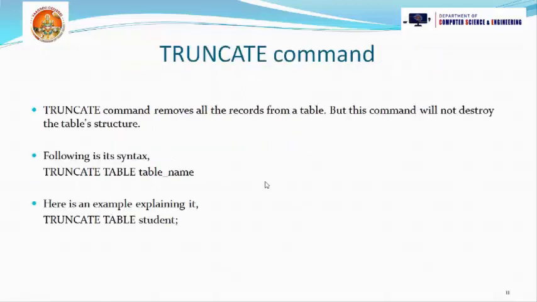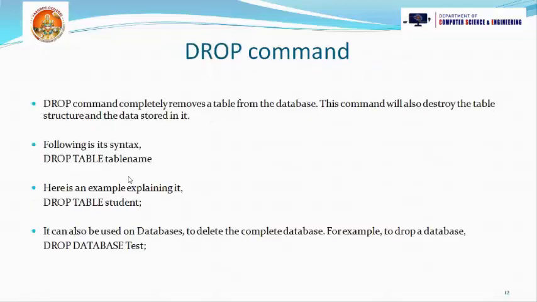Next command in DDL is truncate. It is used to delete the rows from the table. And the syntax is truncate table name. Drop. It is used to delete the entire table permanently from the database.